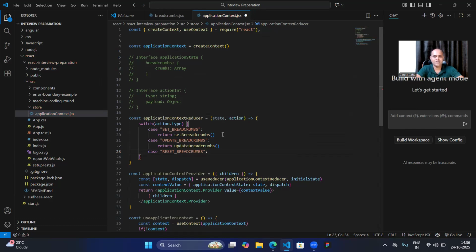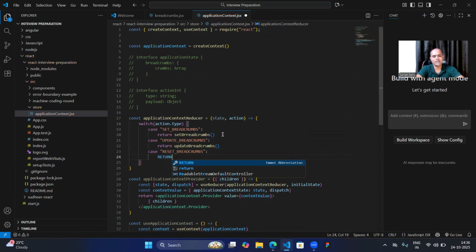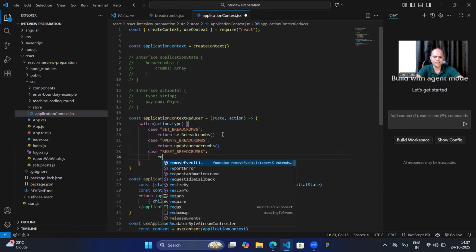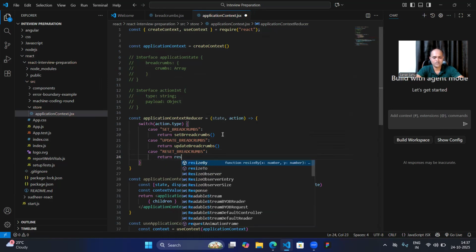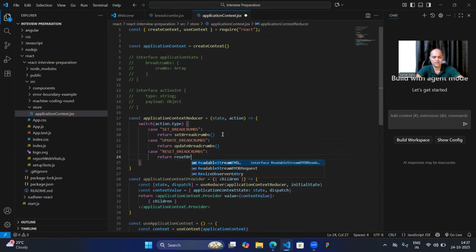I'll not write the complete code. You'll get the entire code in ChatGPT. Just type breadcrumbs using React context, and you'll get a lot of examples. I'm just telling you how to think, plan, design, and then work it out. So reset breadcrumbs. These are the three different functionalities that I've created.